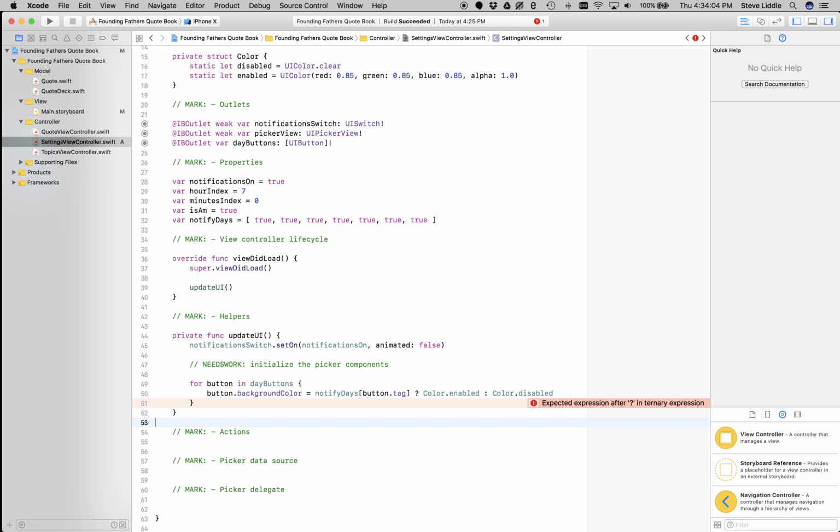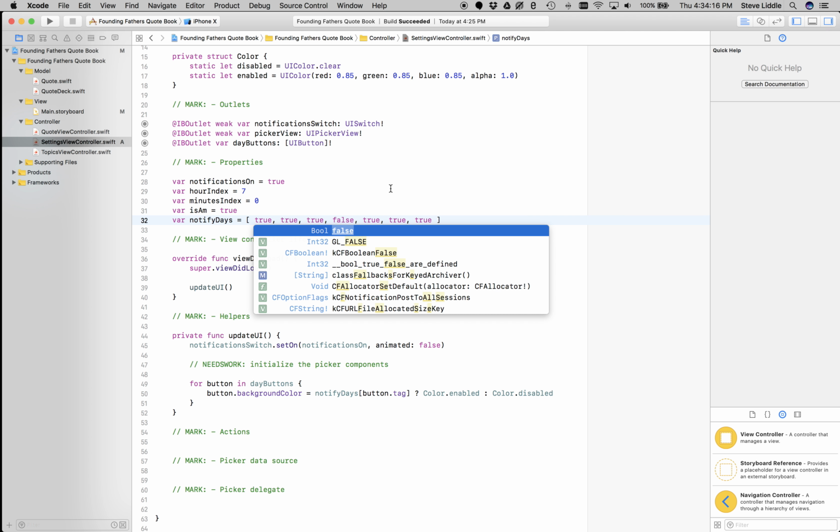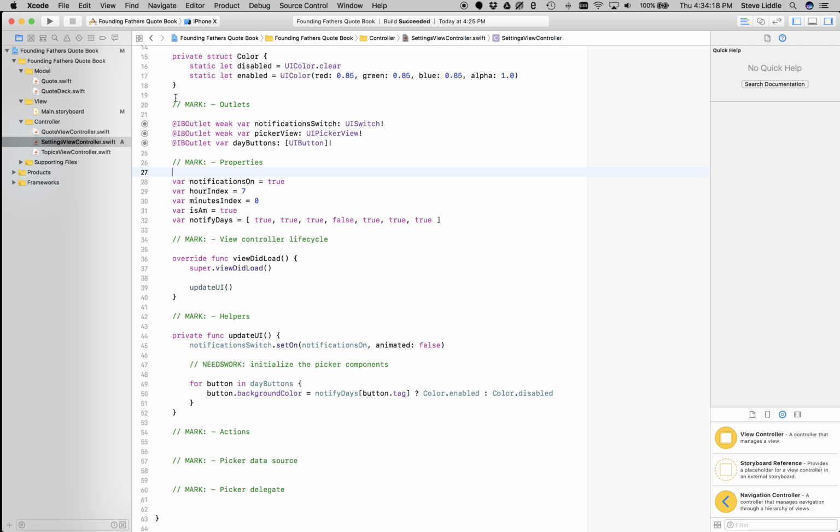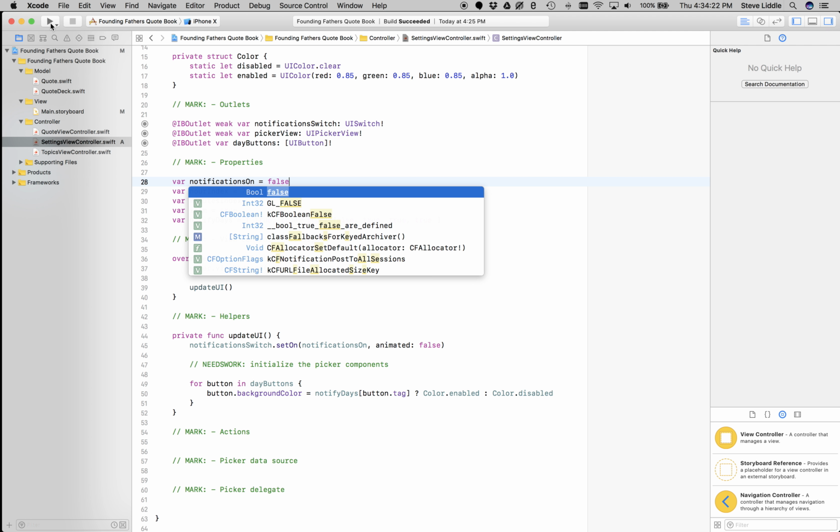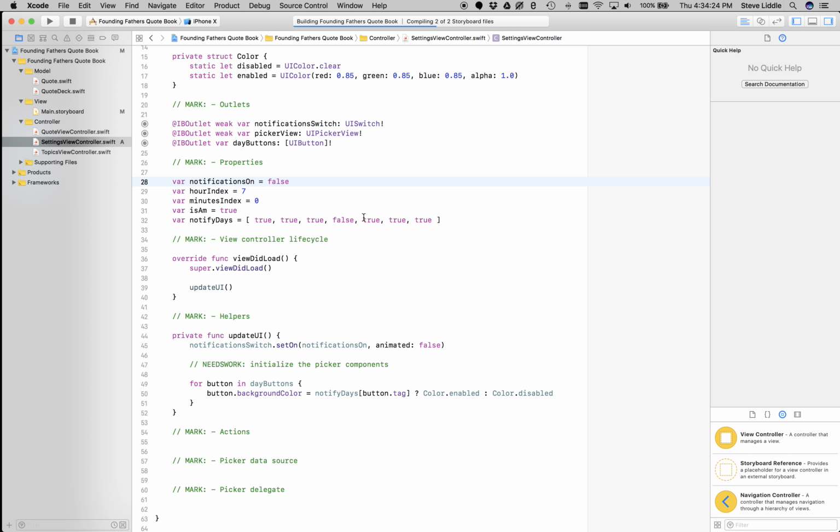We do that for each button, and I think we've configured, other than the needs work on the picker, we've configured this. Okay, so let's run, and I'm going to set Wednesday to false so that we can see that something is set to false. And I'm going to set notifications on to false and run and see if it configures the settings view controller differently than what we've seen before when we've run this thing.